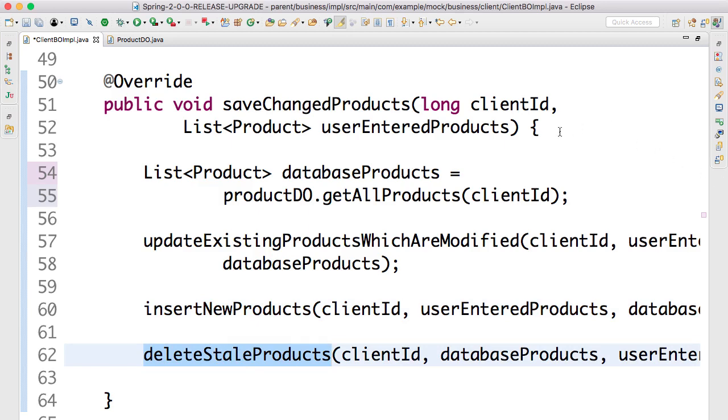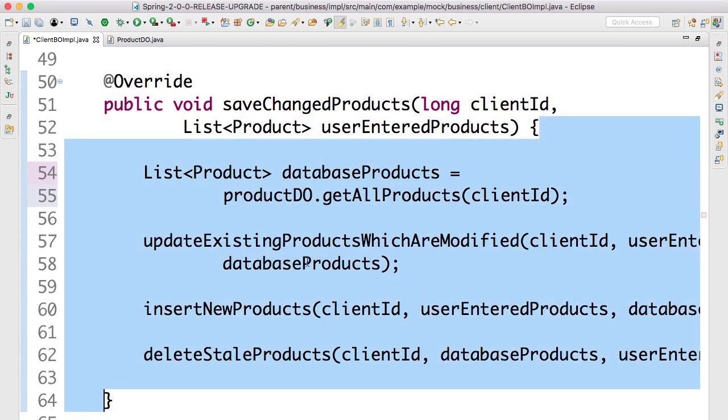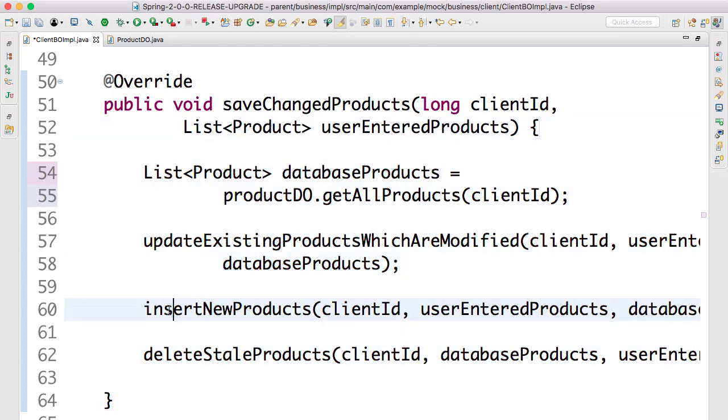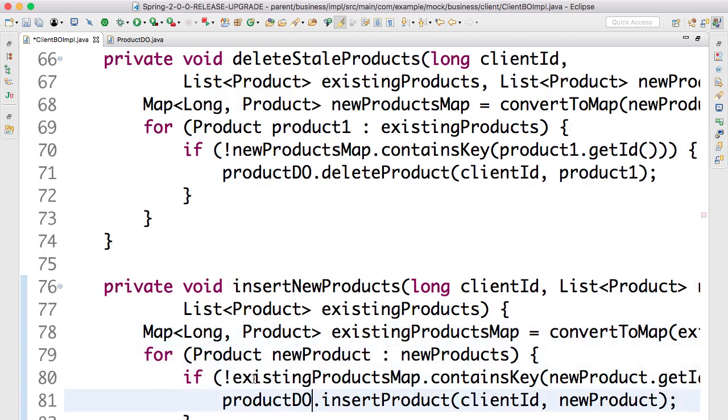So what we are doing in here is adding business logic. If you look at each of these methods, insertNewProducts, what does it do? It finally uses the ProductDO to insert the product. The deleteStaleProducts, what does it do? It uses the ProductDO to delete the product.